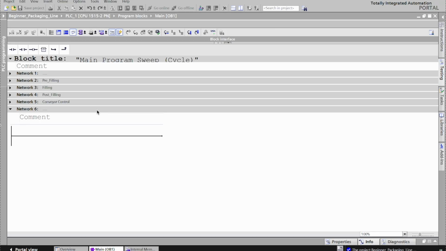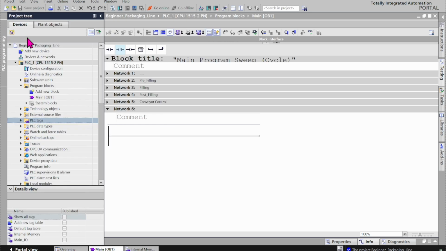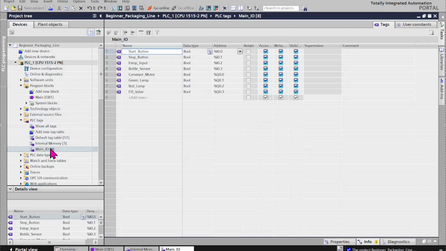Okay, let's do the programming. We go back to OB1. Here, we need to define a couple of signals. I go back to main I/O signal list.